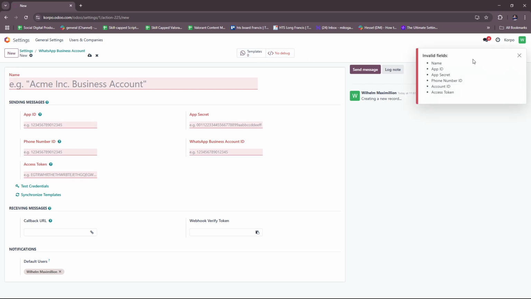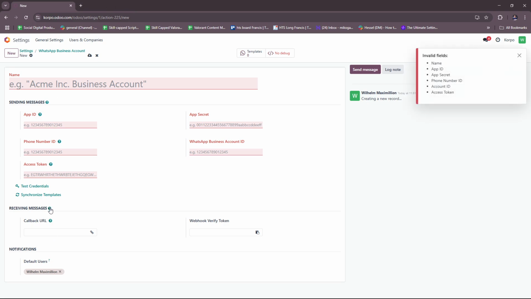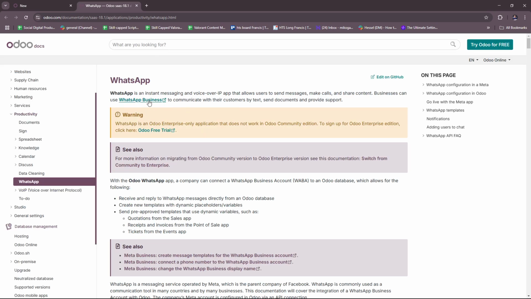There are templates here, or this will serve as your template rather. So just type in the name, the business name, app ID, phone number ID, access token, app secret, and WhatsApp business account ID. And you can also add these features, so receiving messages. So you can learn more about them here.